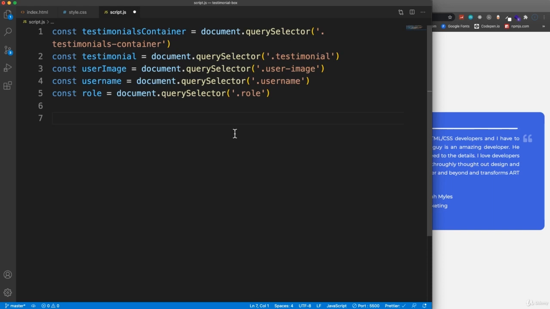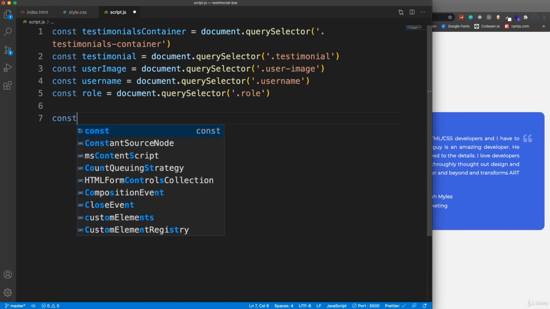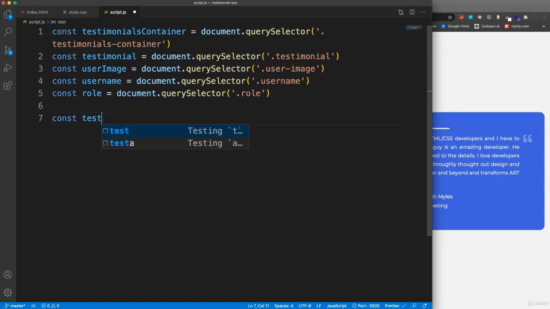Okay, so once we do that, we need to have our testimonials stored somewhere. Now we're just going to have them right in an array. So let's call this testimonials. We don't have testimonials up here, I called it testimonials container. So this is just going to be an array, which I'm going to grab and paste in.